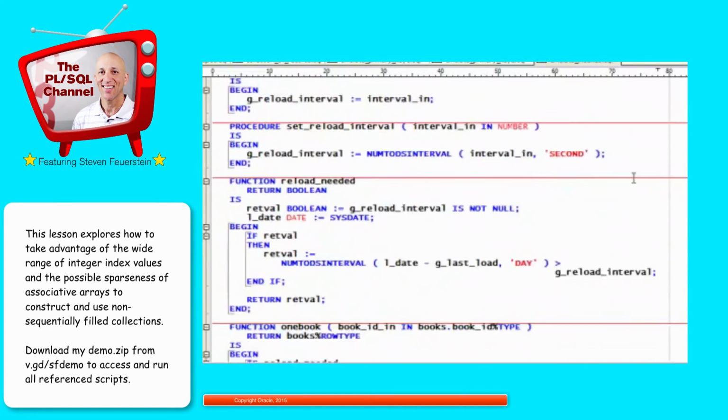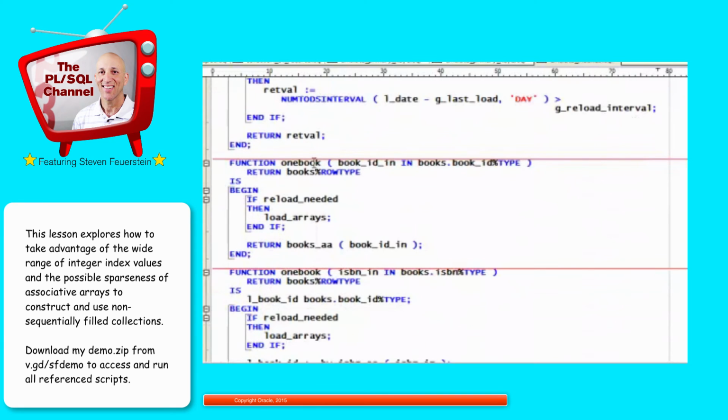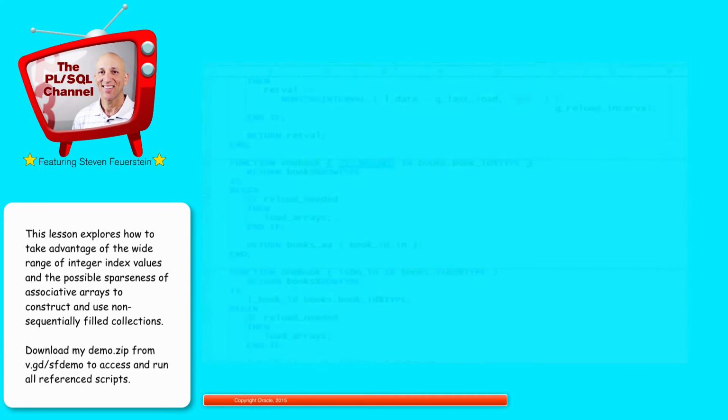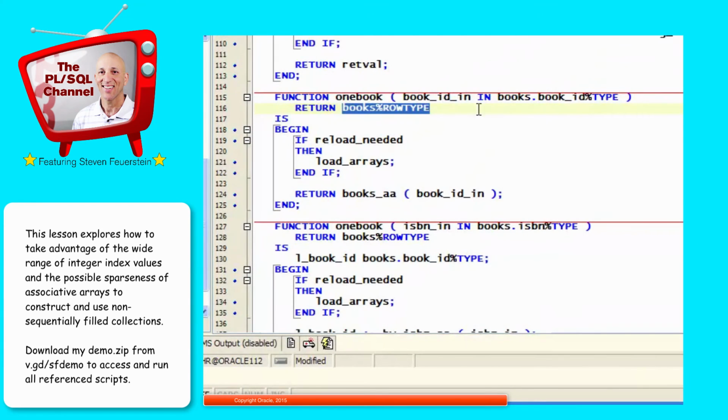Now let's take a look at my lookup programs. Here's my one book function, passing the primary key, return the book record. And as you saw before with employees, I can pass in the book ID, go to that location in my array, and return the record. Boom. Very quick, much quicker than querying the data from the database. Great. But what if I have the ISBN number and not the primary key?